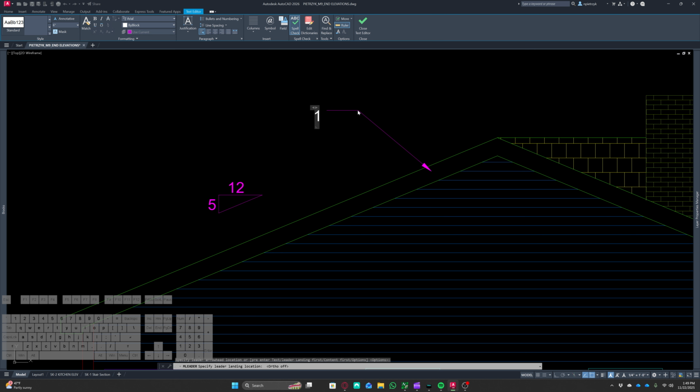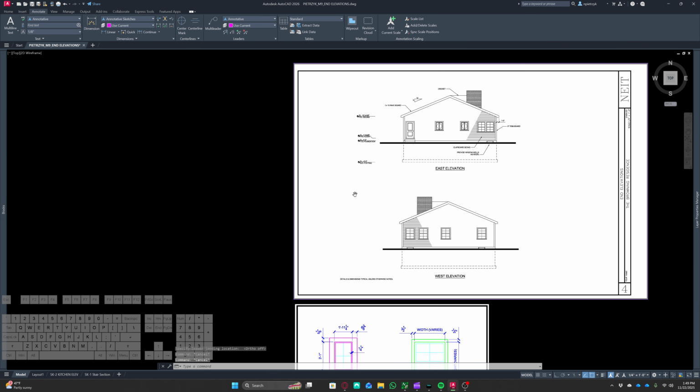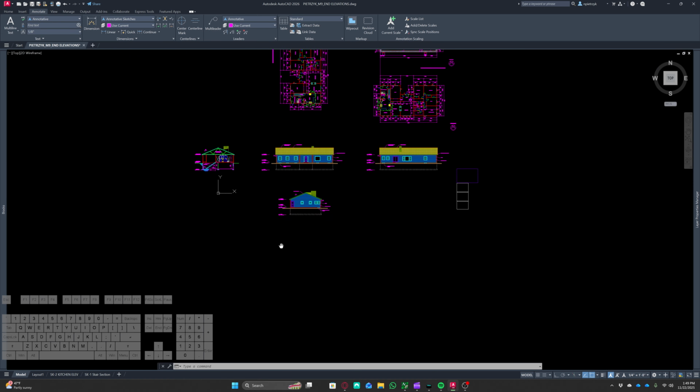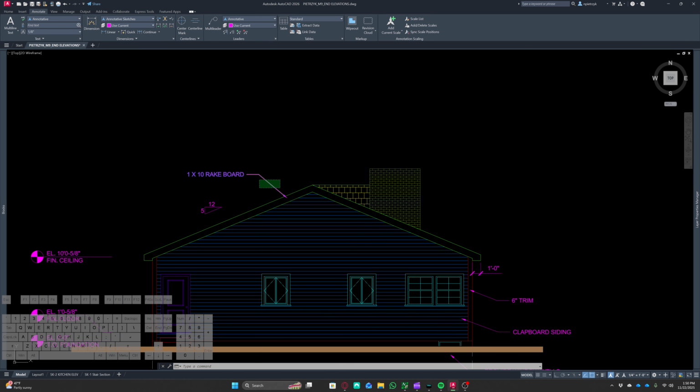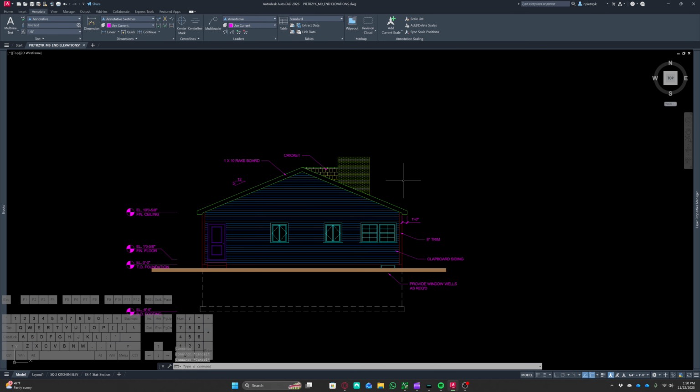1x10 rake board. I'll just verify. Clapboard siding, section trim. Okay, I need Cricut. Perfect. I'll literally just copy this. Change the text. Cool. And this is my east elevation done.